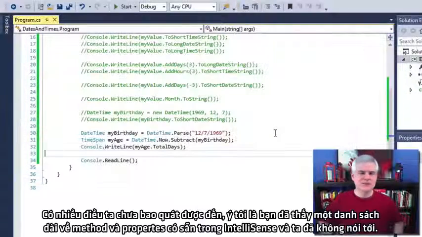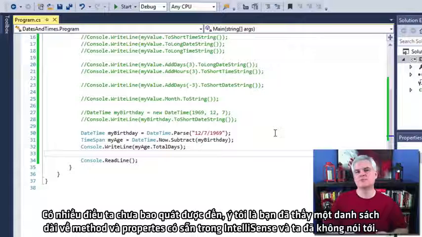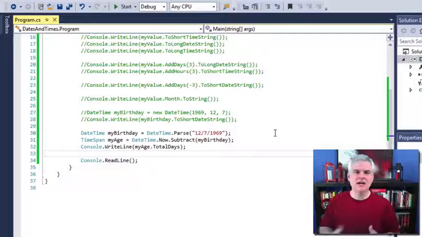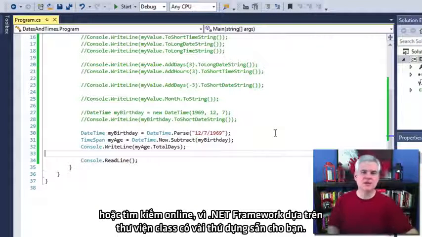All right, so there's a lot that we didn't cover. I mean, you saw that long list of methods and properties available in IntelliSense that we didn't even talk about. But I felt that the ones we did look at were common uses of the DateTime and TimeSpan objects. And I'll give you the same encouragement that I gave you at the end of the previous lesson. If you find yourself writing a lot of code to manipulate dates and times, then you might want to stop, look through MSDN or search online, because chances are the .NET Framework Base Class Library has something for you already built into it.